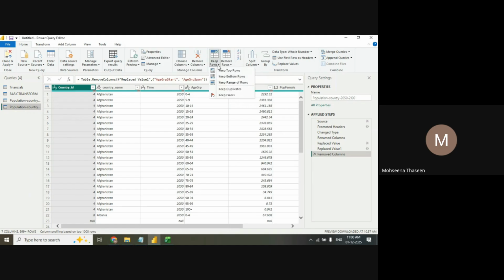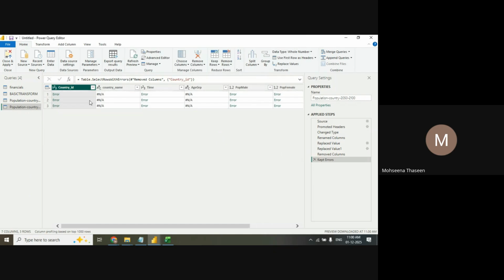So here, I just want to see the rows with errors. That's the reason I'm going for Keep Errors. Now when I go for Keep Errors, here are the 3 errors which are there in this. So now let us see what the errors are. Let me check it out. What are the errors?